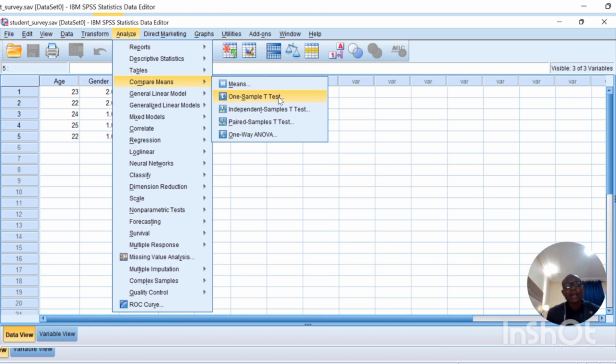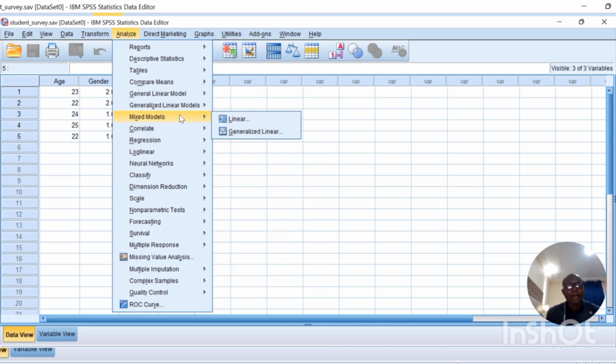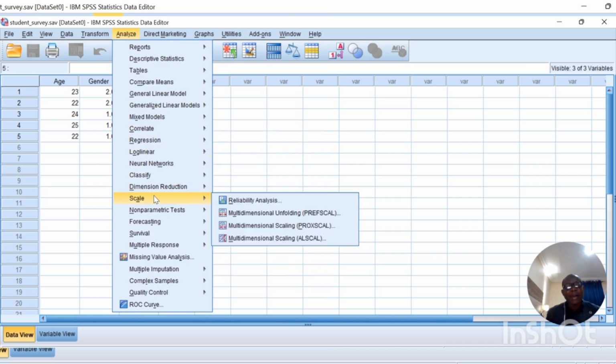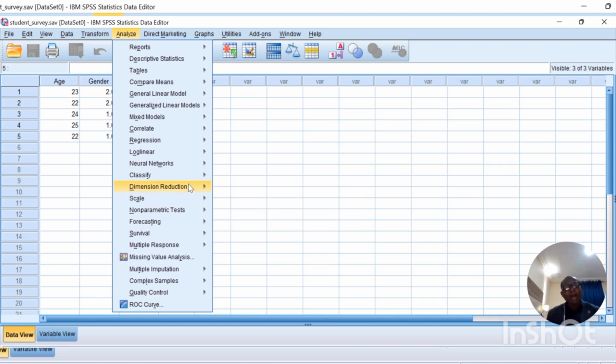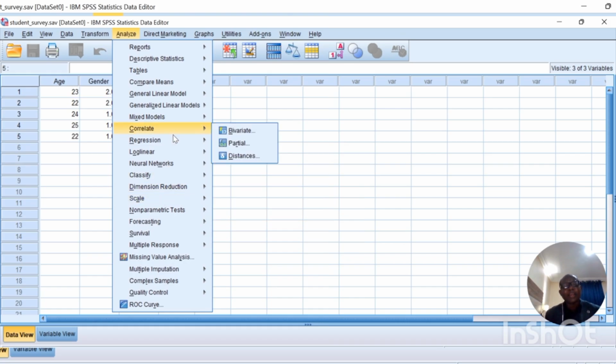So we have the t-test, which is comparing means, if you are dealing with one sample t-test, independent sample t-test, or paired sample t-test, or one-way ANOVA. You can also find our regression, the common statistical tests we conduct. We have our regression, correlation, mixed model, and also if you want to conduct a pilot test, you have our reliability analysis. Now you don't have to actually memorize this. We are going to be using them repeatedly in subsequent episodes until they become second nature.